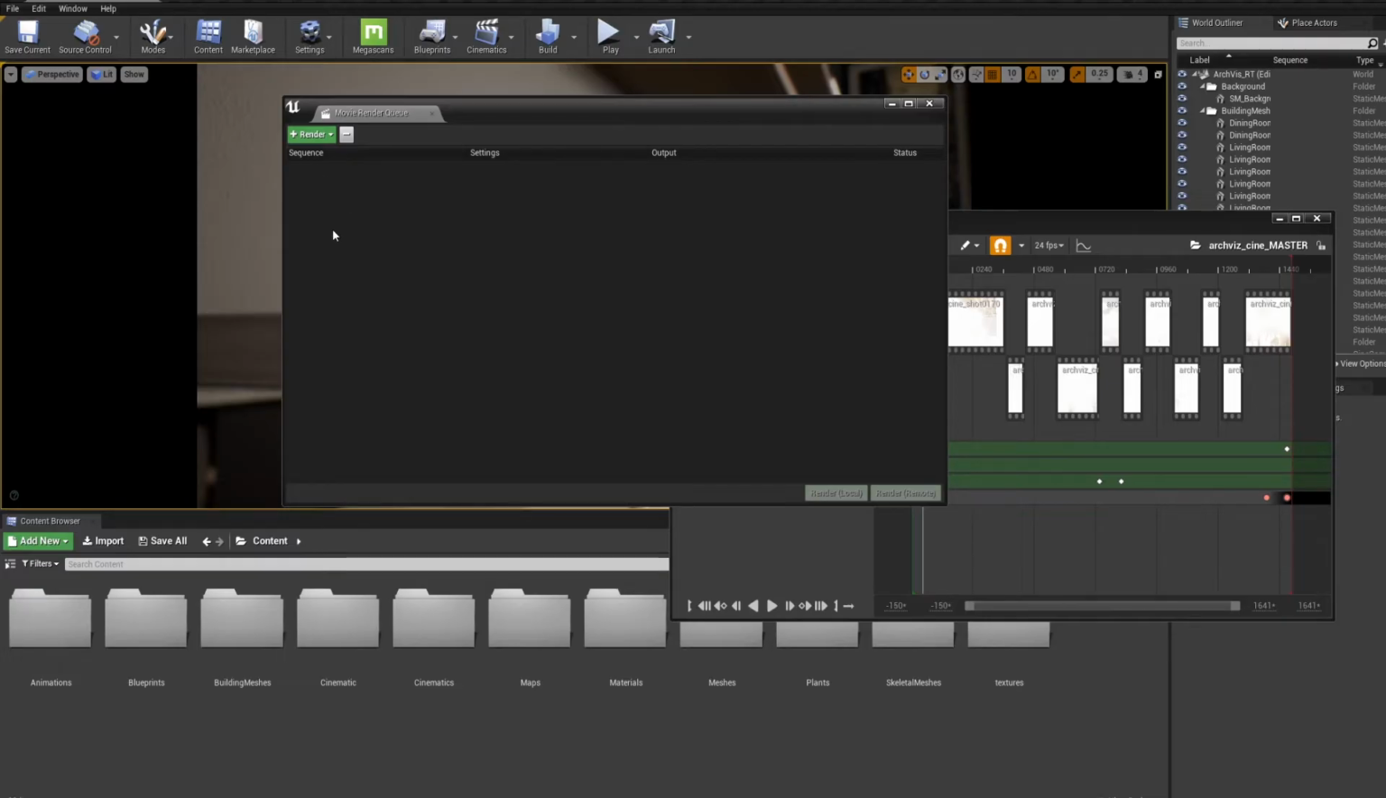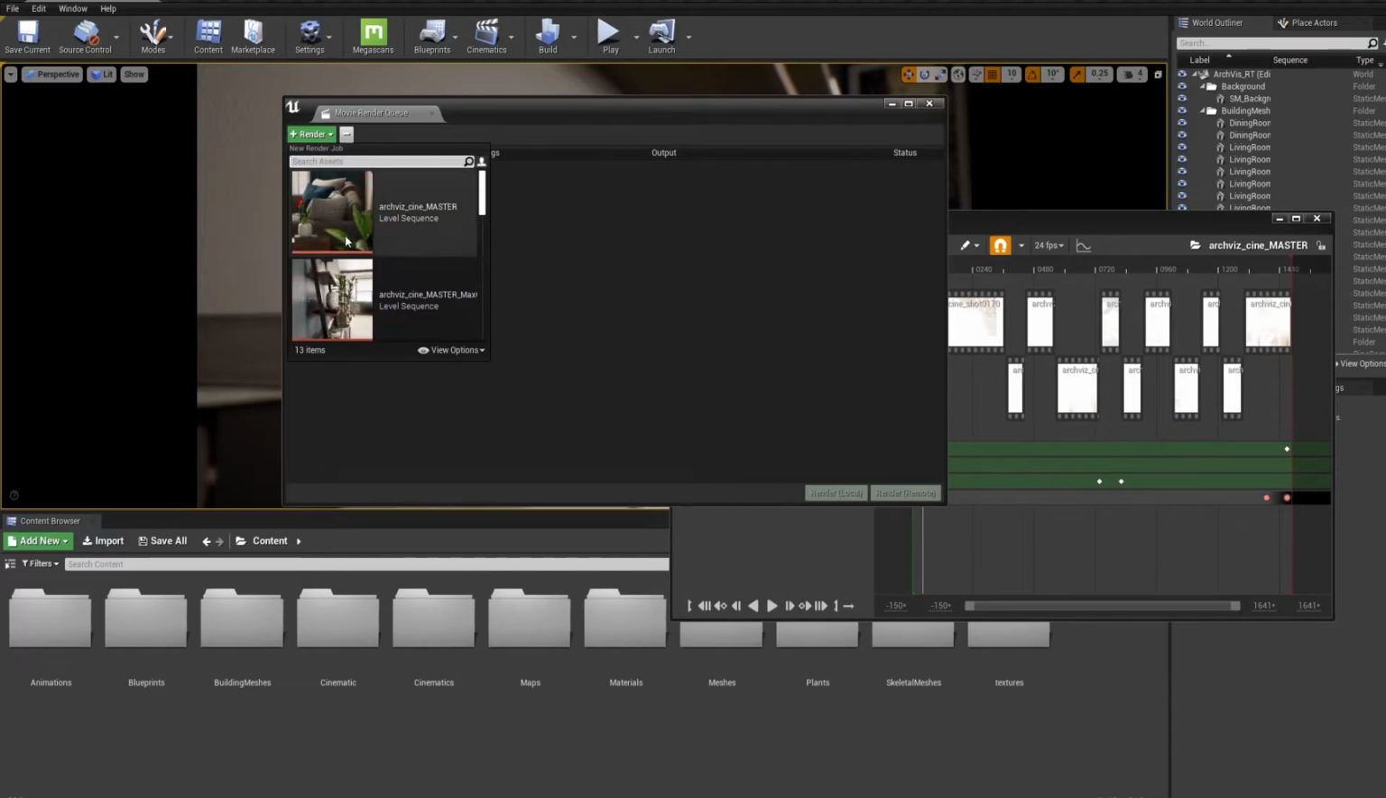Now, in order to use this, all you have to do is go here on the render and select your sequence. So if you are doing a one shot, let's say if you're doing just one picture, you're not gonna do video, you can have your sequence and make it be one frame. That's fine, but you still need a sequence for this to work.